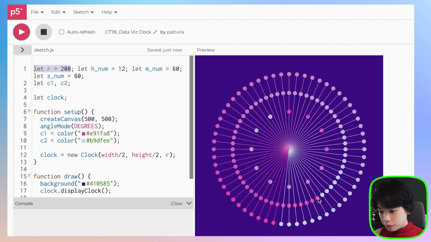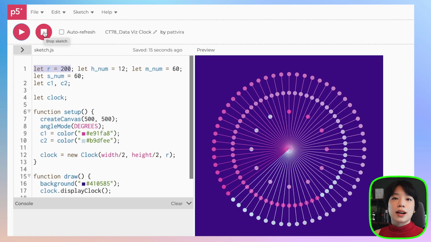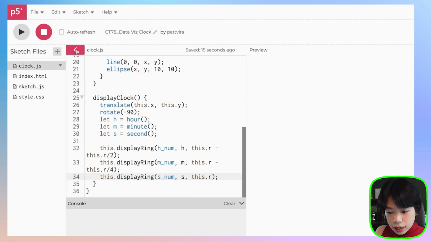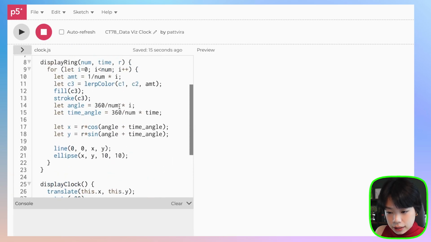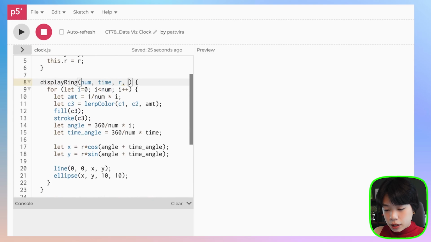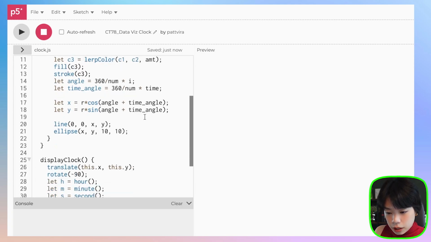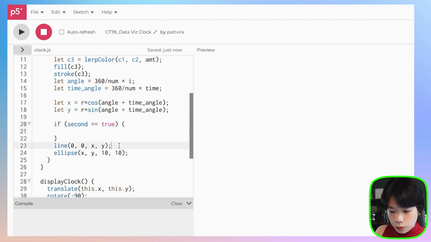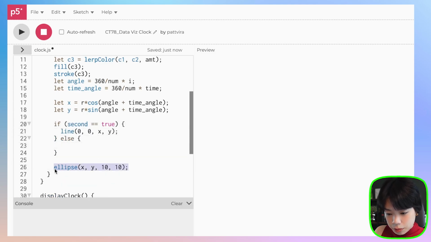12:25 p.m. Perfect. Before we move on, I just want to change the aesthetics of how this clock looks first. And this is just based on my preference. I just want to experiment first. So how about I put another parameter in here. I'm going to call it second. And this is going to be a Boolean variable that says, if second is true, then I want to draw the line. But else, keep it as an ellipse.